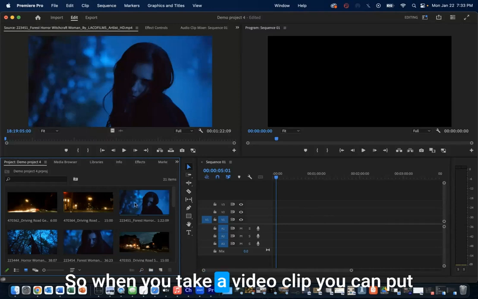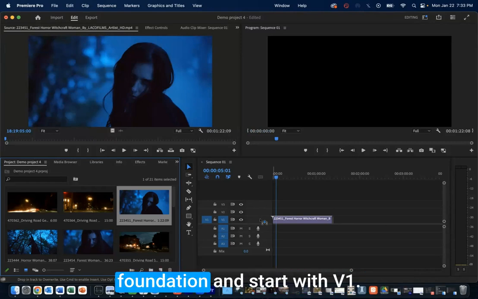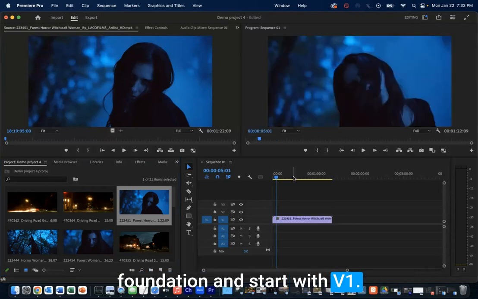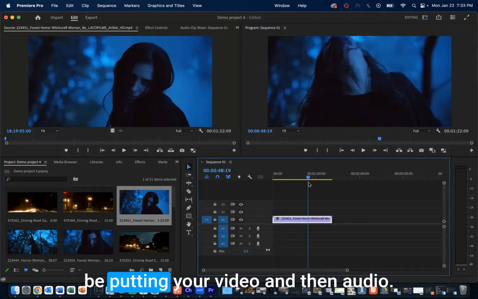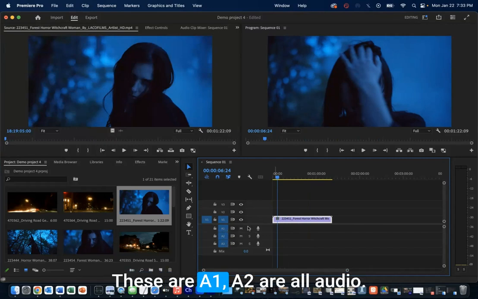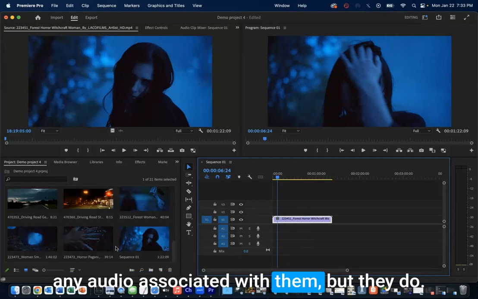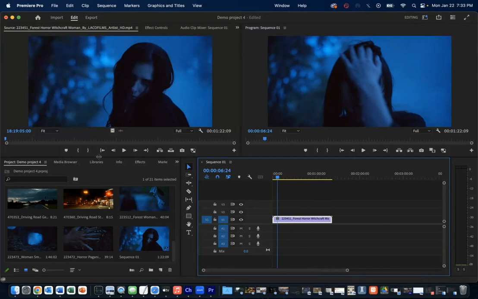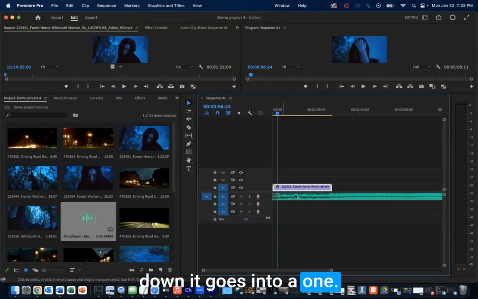When you take a video clip, you can put it on any row, but typically it's like a cake. You start with a foundation, and you start with V1. So V1 is typically where you're going to be putting your video. And then audio, A1, A2 are all audio. These clips typically don't have any audio associated with them, but they do. If you want to put music down, it goes into A1.